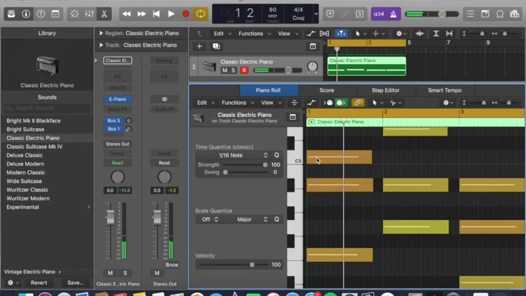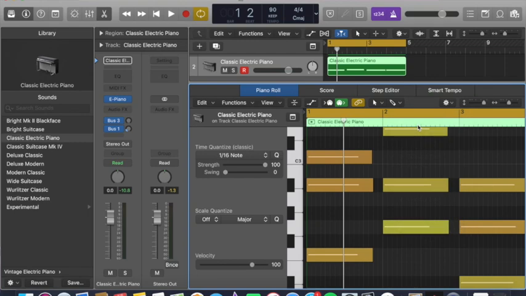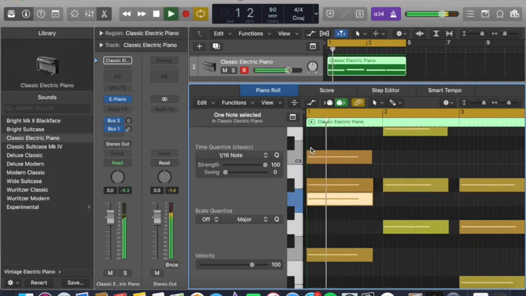So if we add that note, we're going to go over to the right pointer here where we had the scissors, and we're going to add the pencil tool now, and we're going to hold Command. We're going to get that note, add it in there, and listen to it. See? Now it gives it kind of like this feel.